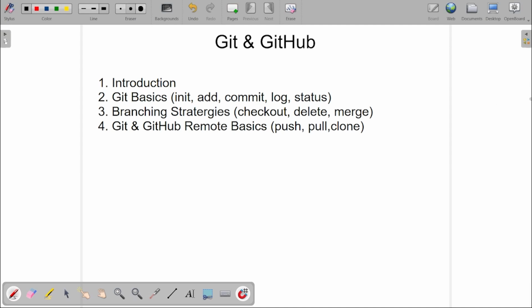Hello everyone. So in this new video, we'll be learning about Git and GitHub. This video is divided into four major parts. They are introduction, Git basics, branching strategies, Git and GitHub remote basics. When I talk about introduction, we'll be discussing Git, differentiating it from another tool called SVN. SVN is a centralized version control system.